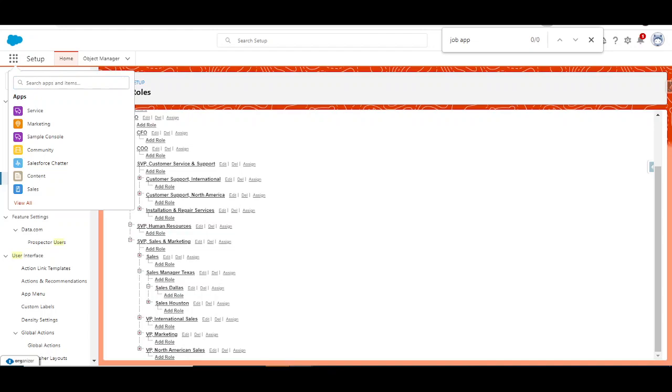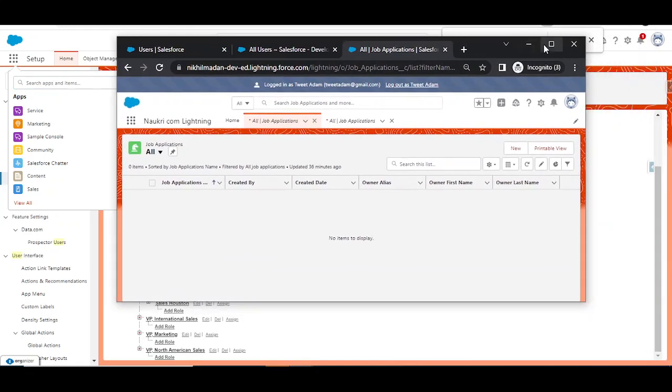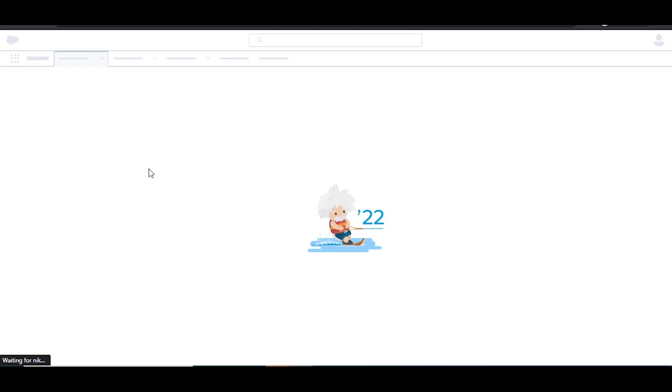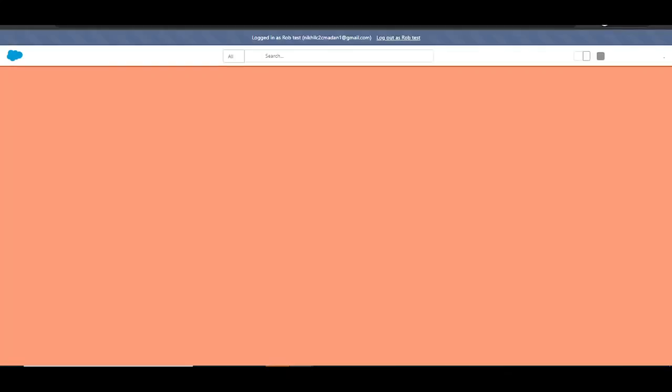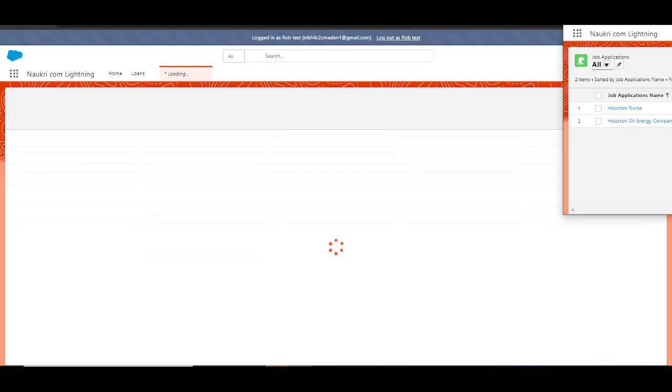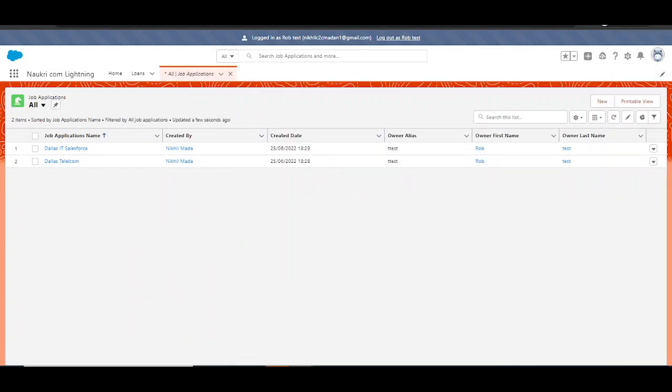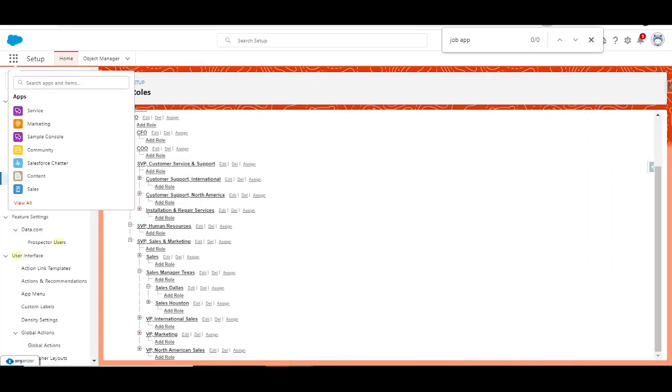So let's see how it looks on Tweet's page. If I refresh this page, I see that I cannot see any records of Tweet's employees. So Tweet cannot see either Sam's records or Rob's records. If you see, there are two records under Sam's name, and this is Rob's, where we have two records under Rob's name.